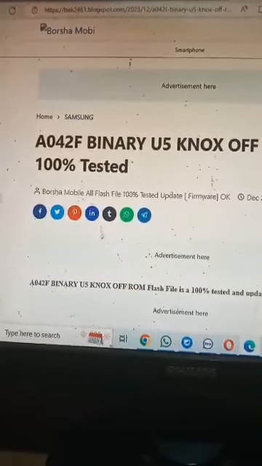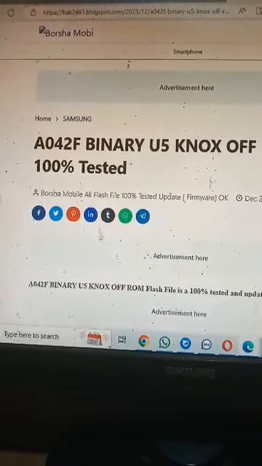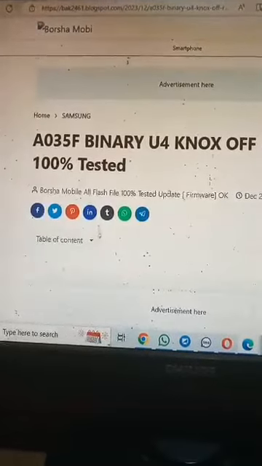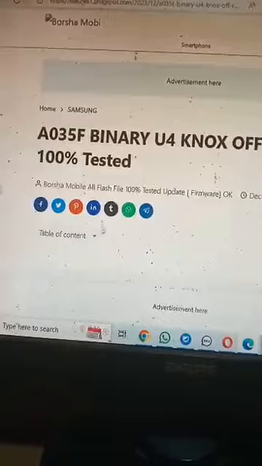Second: A042F binary 5, 100% trusted file, and A035F binary 4.